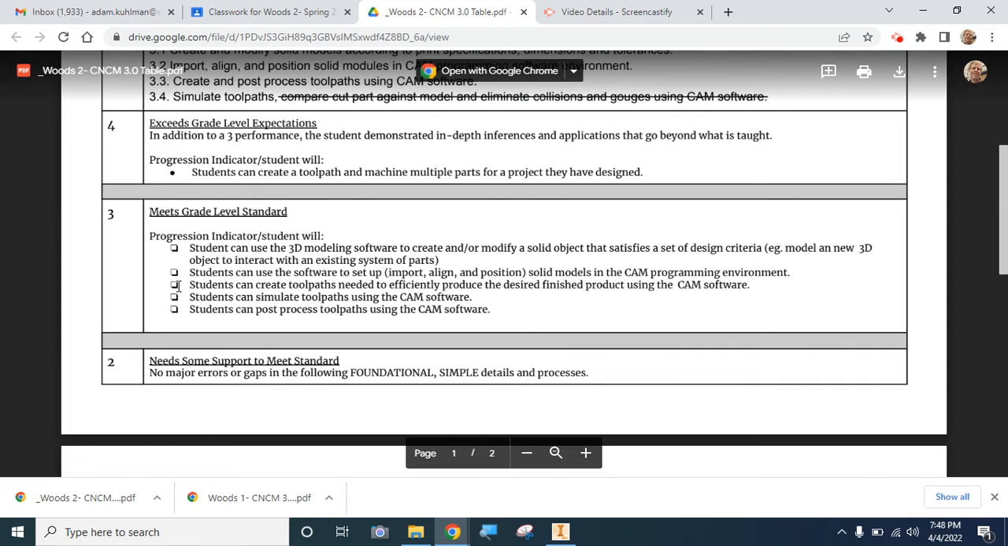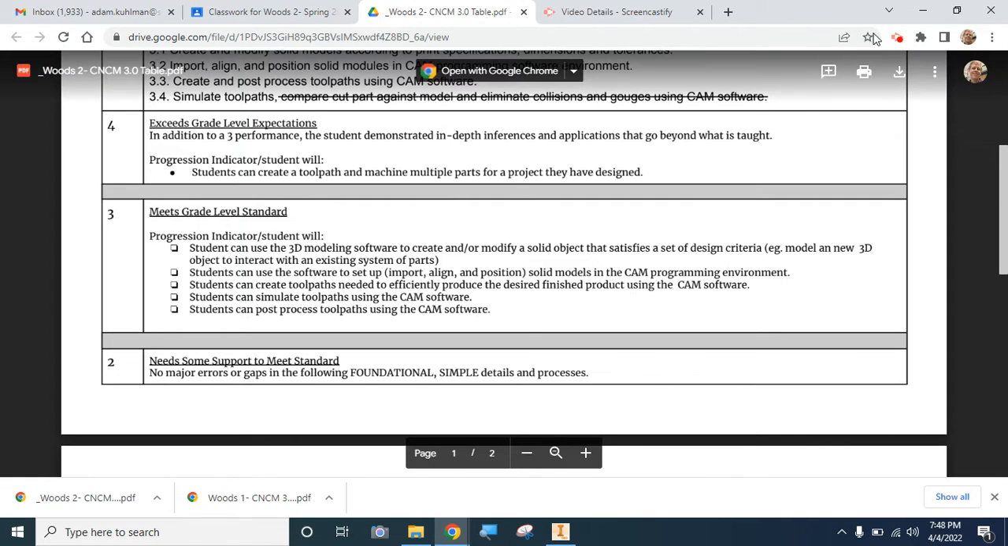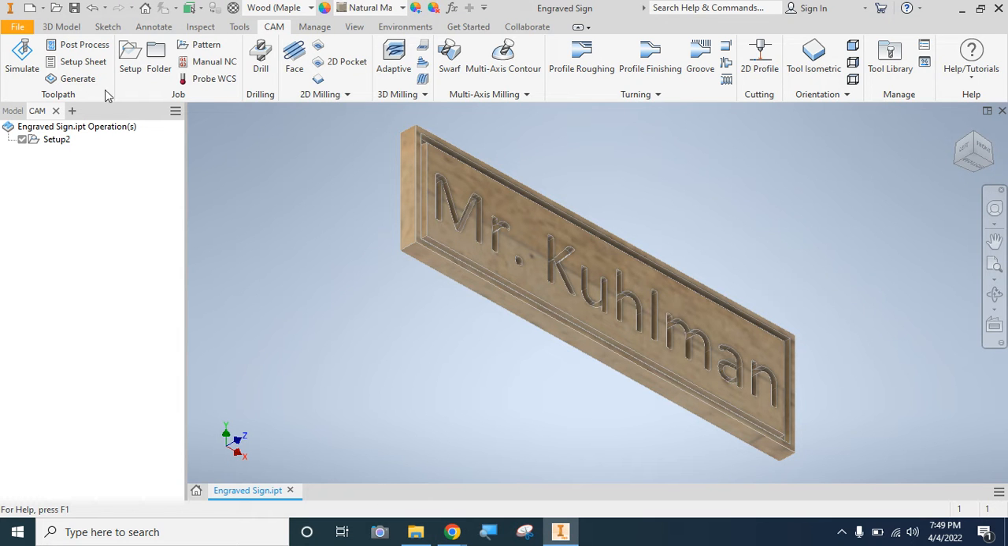All right, so next we're going to create tool paths. We're going to do 2 tool paths here needed to efficiently produce our desired finished product. All right, so let's go back to Inventor. I'm going to hit the save button too since I just did that setup. I don't want to lose my setup.